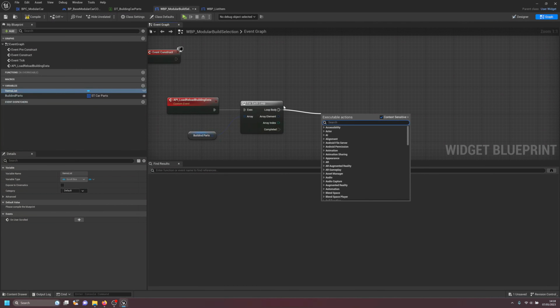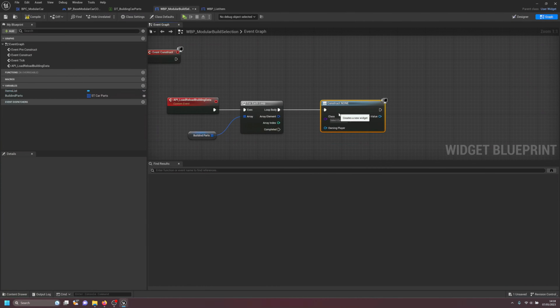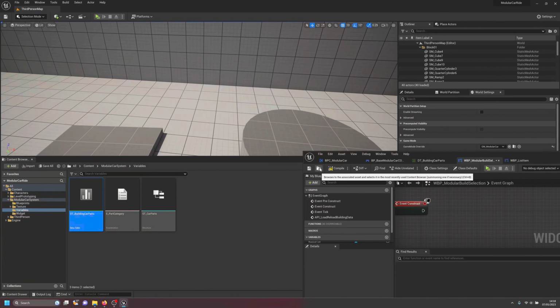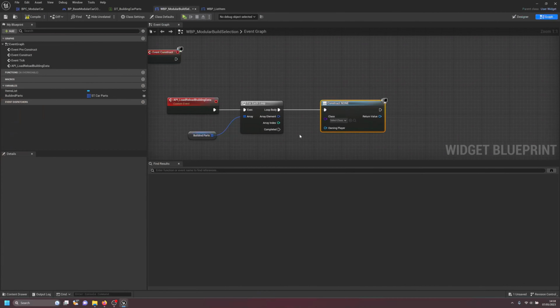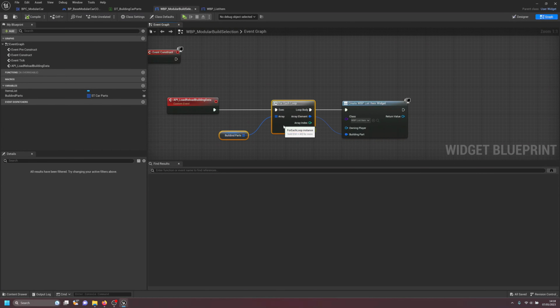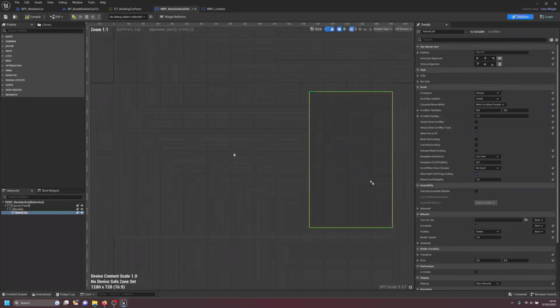So first thing we're gonna do here is on the WBP modular build selection on the graph, we're gonna create a widget. And this widget here, if you go to the selection, it's called WBP list item. So we can search for WBP list item. There you go. And now you see that it asks for a part, so we can just connect this here and compile and save. If you press play right now, this is not gonna work because we still have to add this widget to that children.